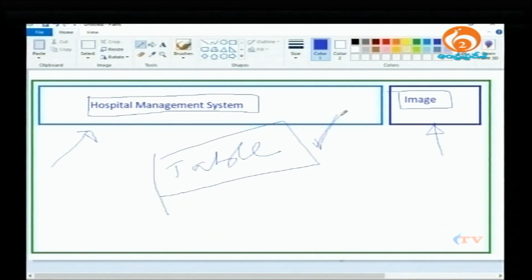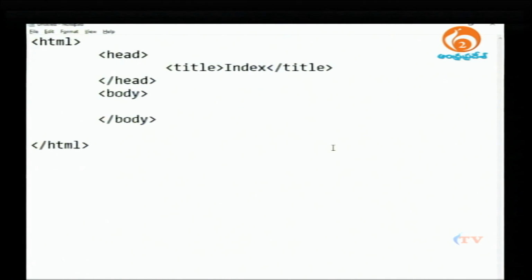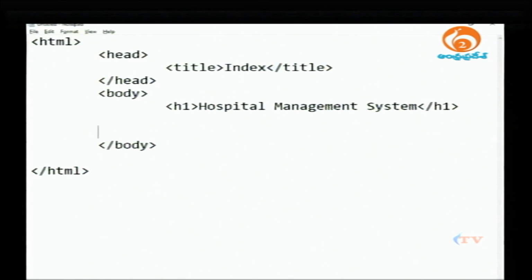What is the importance of this table? First of all, we find out that importance. Let's see, first I want some text here. Let's say some bold text, which I'm taking as an h1 tag. This h1 tag I want to give the name hospital management system, followed by some image here. The image tag is identified with the tag name img.